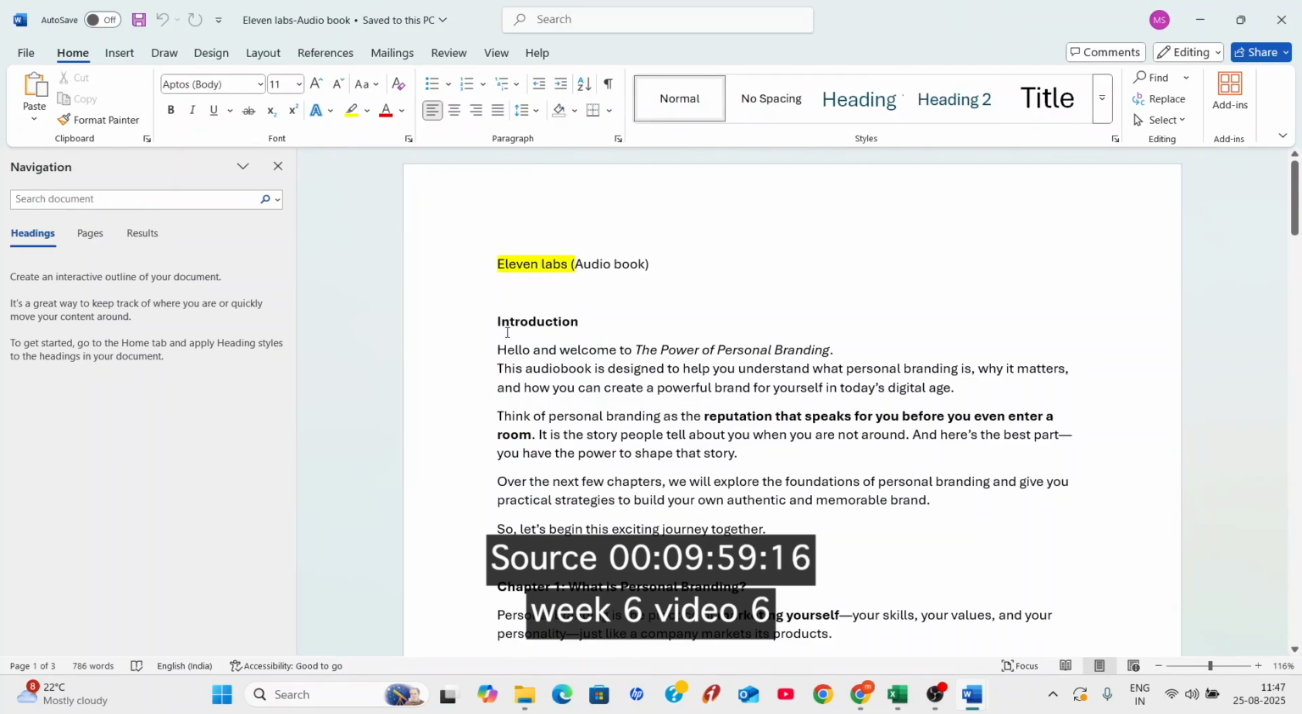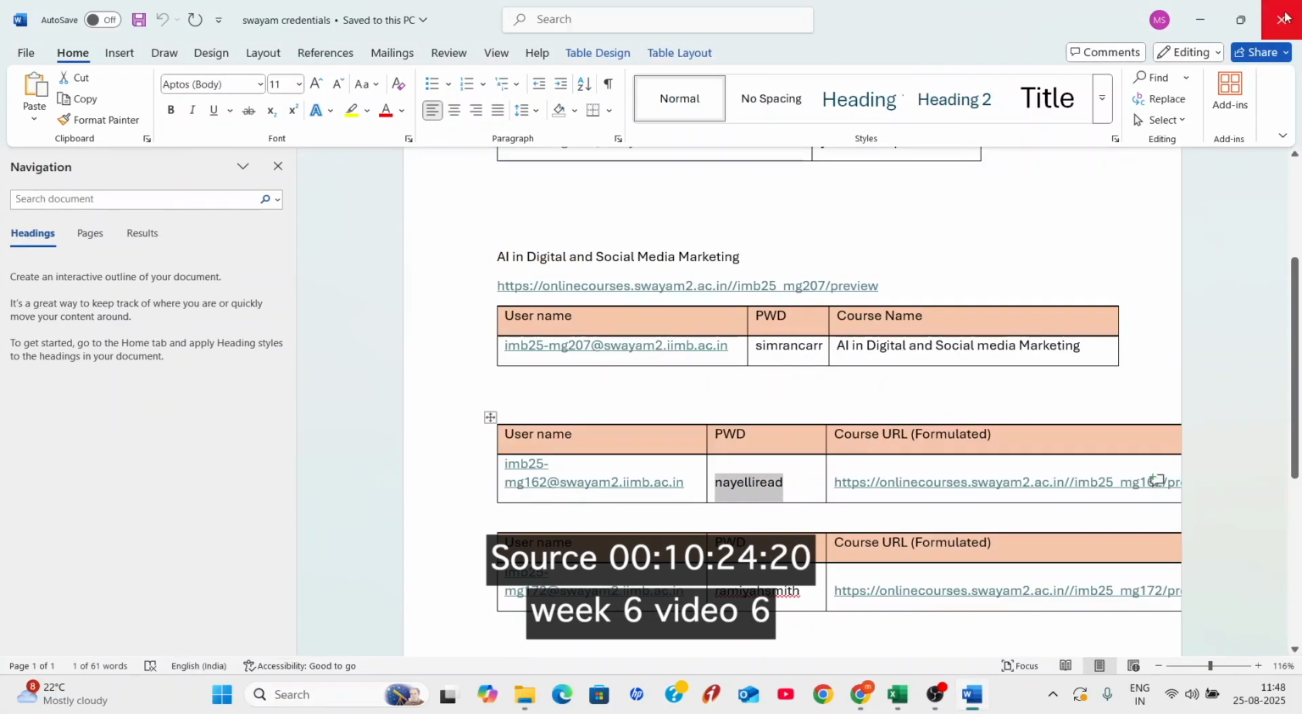There is a script, basically a script. Hello and welcome to the power of personal branding. This audiobook is designed to help you understand what personal branding is and why it matters, and how you can create a powerful brand for yourself in today's digital age. So there is a script which has been written and AI would read for you and convert it into an audiobook, right?